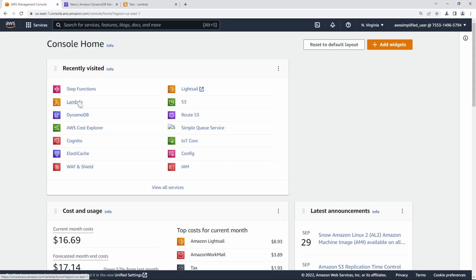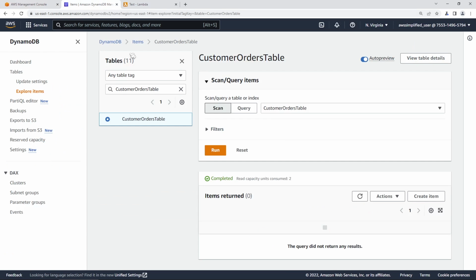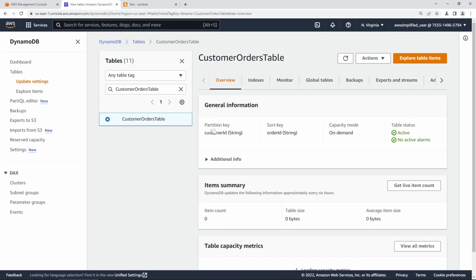Now, I did go through the liberty of pre-creating a DynamoDB table here. So here it is. It's just called a customer orders table. And it has a partition key, which is the customer ID, and a sort key, which is the order ID. You can see it here. Yeah, there's the partition and the sort key. We're going to be using this to store our data in this example.